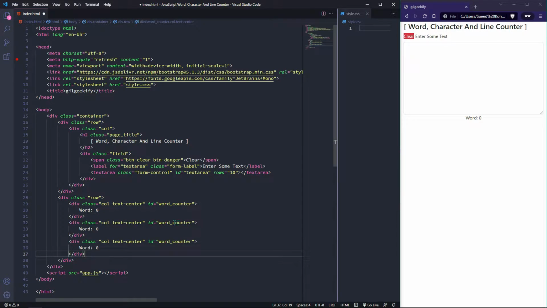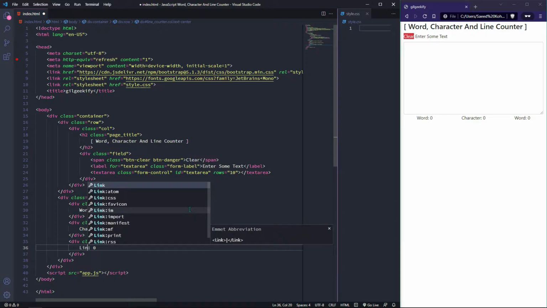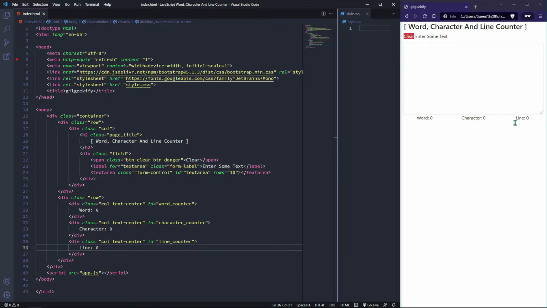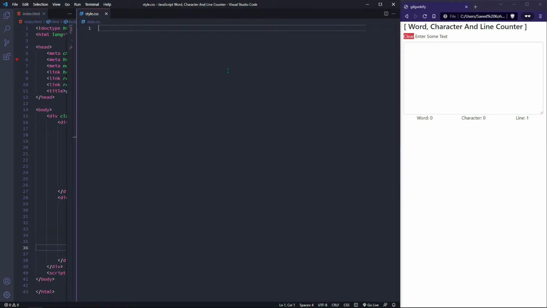Well, let me clone it. This is our character counter column with ID character_counter. And the last one, the line counter column with ID line_counter. Line number should be 1 because the first line is 1, not 0. Well, now we have a complete HTML document, so let's start coding in CSS.